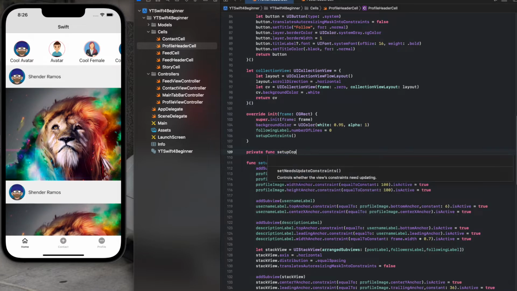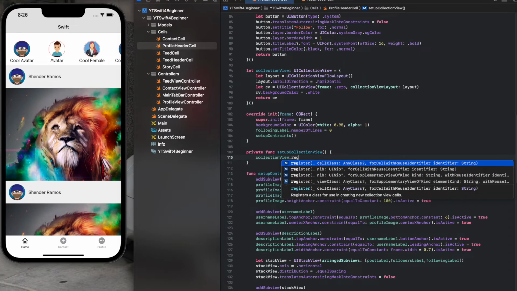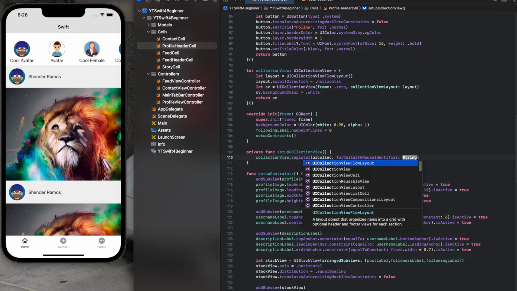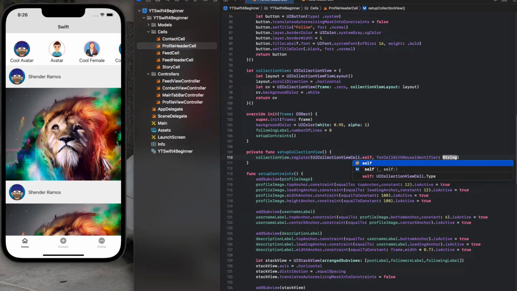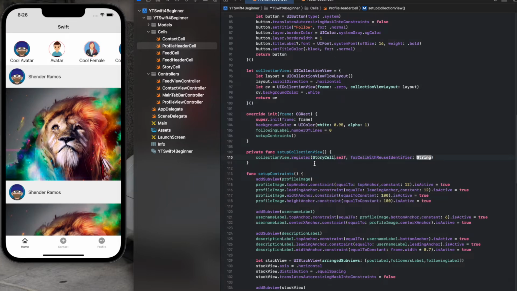Func setupCollectionView. I like to say setup so I know what I'm doing. If I'm doing other things, then I'll do some other things. So like collection view, the register cell, we need to register the cell, right? Usually we start with UICollectionViewCell.self, but in this case we're going to use the story cell, and you might say, oh, which story cell?